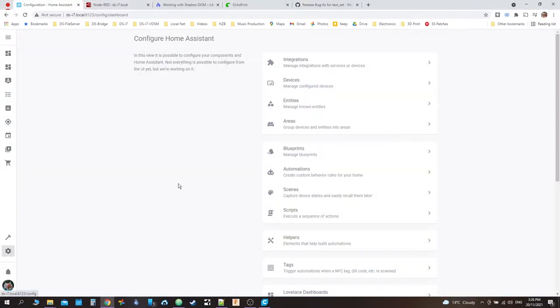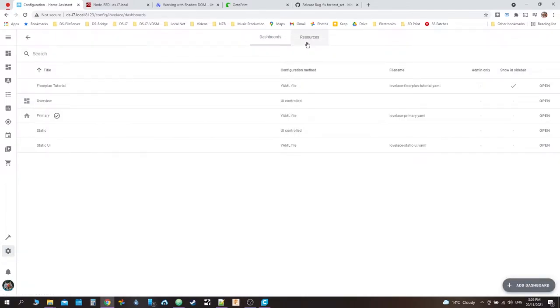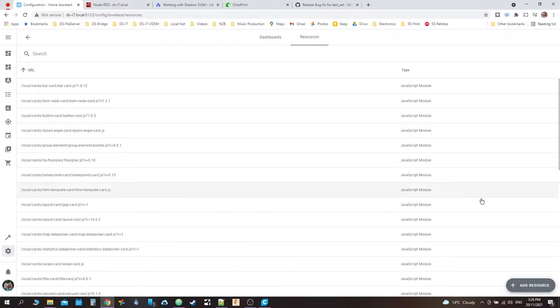Then inside the back end or front end, whatever you decide to call it, for Home Assistant, go to Lovelace Dashboards and we go to Resources. Then we just add that resource, which will be local as the www folder. Then wherever you place it in the www folder, make sure you add the JS file.